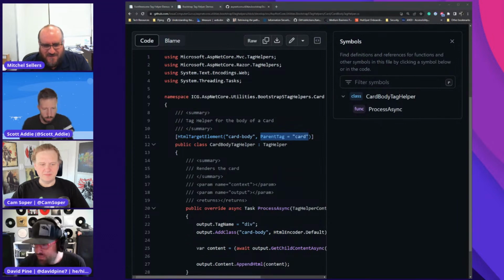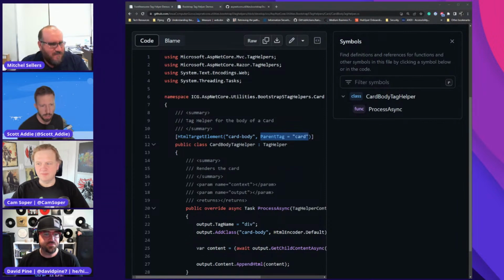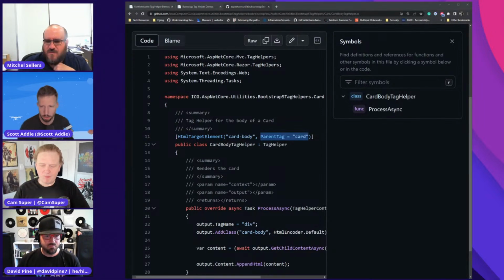Okay. Yeah, and I can tell you I haven't tried that myself either. I've only used the tag helpers in MVC and Razor Pages applications where they work fantastic. I did want to dig into the code sample that Mitchell is sharing here.